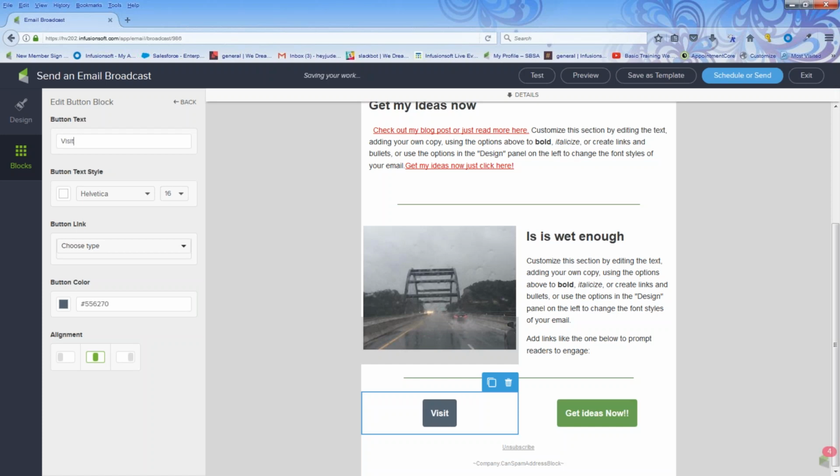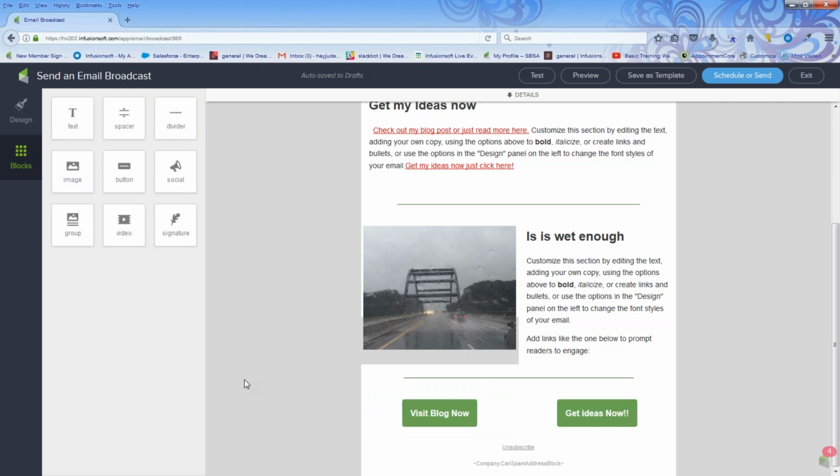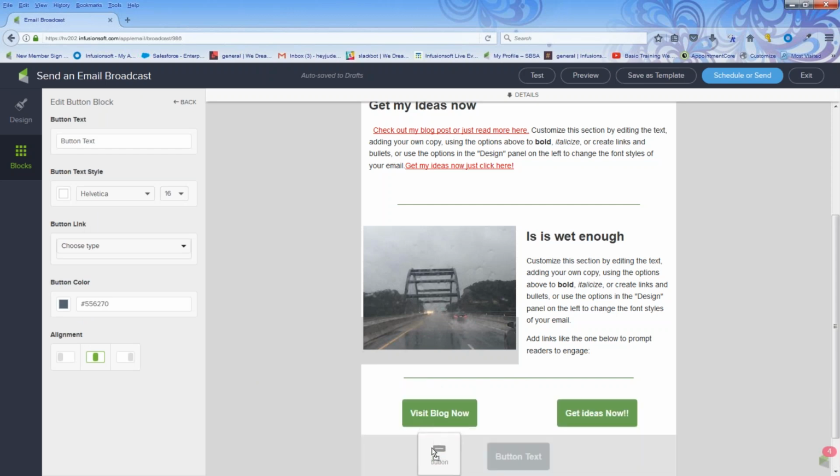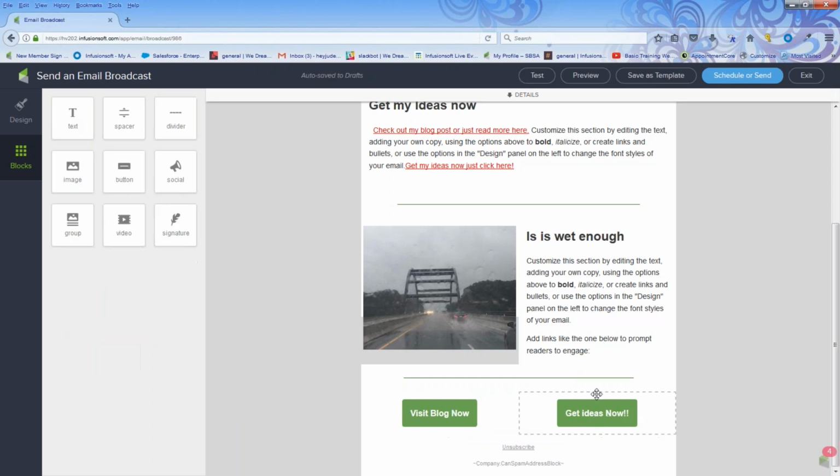Visit Blog Now. I'm going to put a URL, and I'm going to put the same one. And change the color to green. And now I have 2 buttons. If I had a third button, Check Out My Store, I can take a button, and I can even add a third button right in that row. To delete a button, you're just going to highlight over it and hit the trash can.